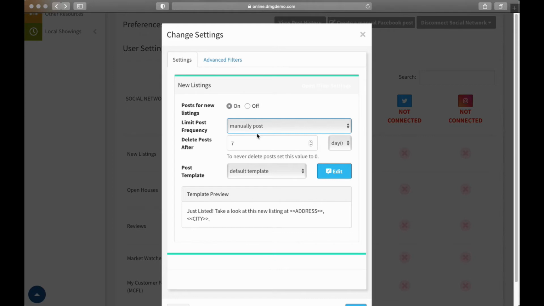So instead of trying to post it, it'll actually put it straight into the queue, and that makes it available for you to post manually from the manual post tool in the DeltaNET. And I'll show you that as soon as we run through each of these different post types.